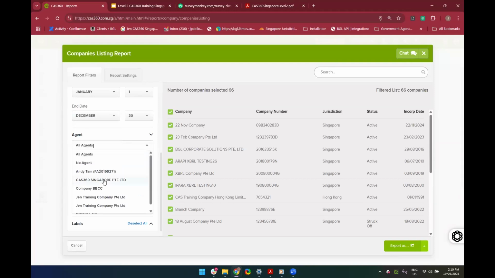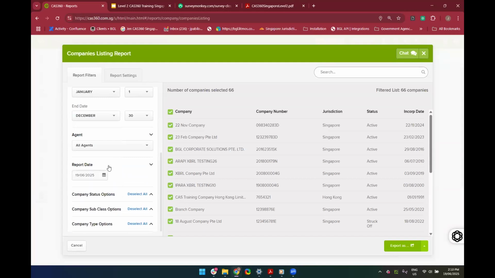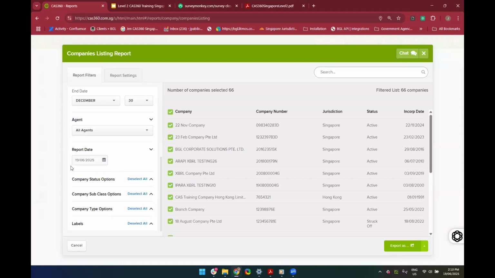Generally, you will only select your company's corpus. Then the report date. If you wish to generate a report on the past, or information that has been recorded, historical or past office holdings, shareholdings, for example, that's still active or has not been resigned yet, you can usually do a backdated report based on the report date.